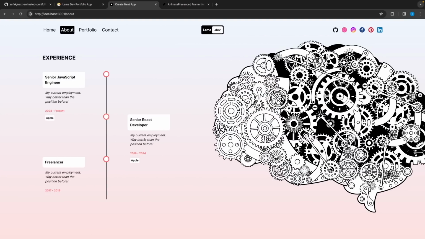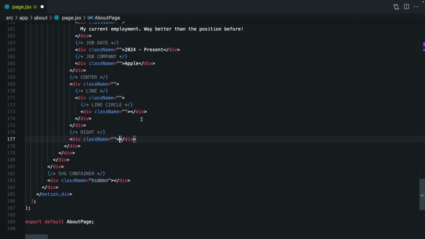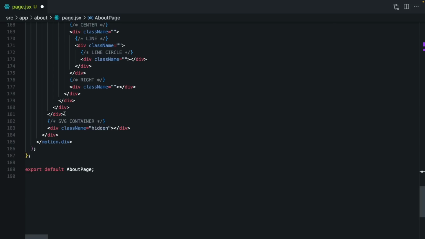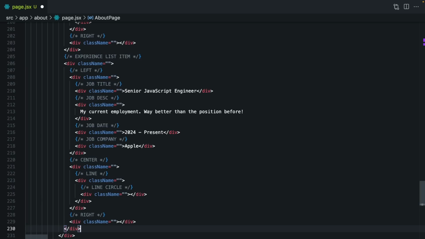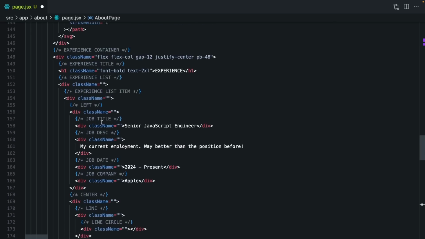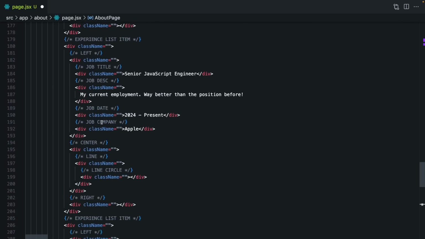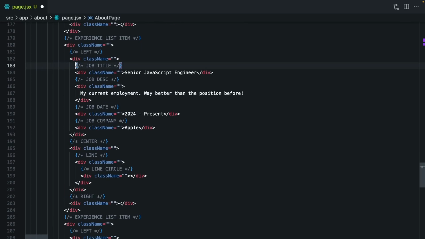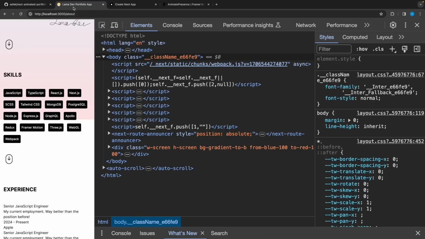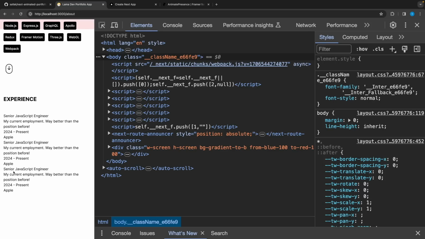And let's create the second one. In this case, the left side will be empty. The right side will be our job. So what I'm going to do, let's take this list item and paste 2 more. This is the third one. This is the second one. In this case, I'm going to remove them and paste inside the right. Okay, we have 3 items.